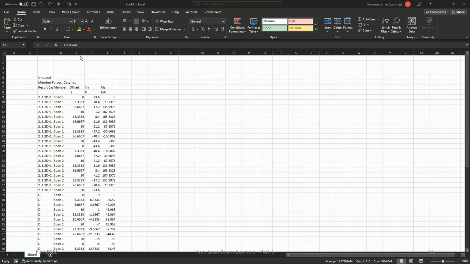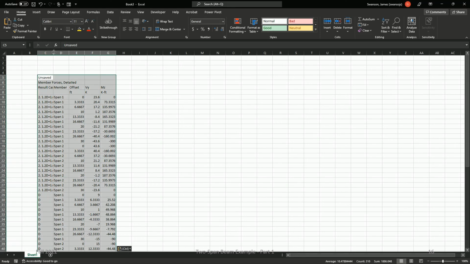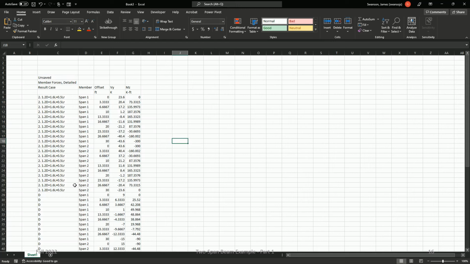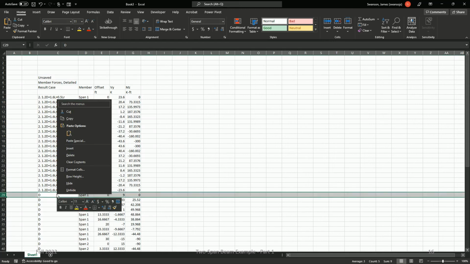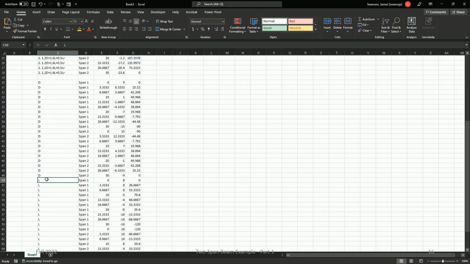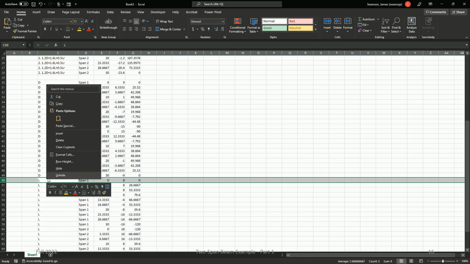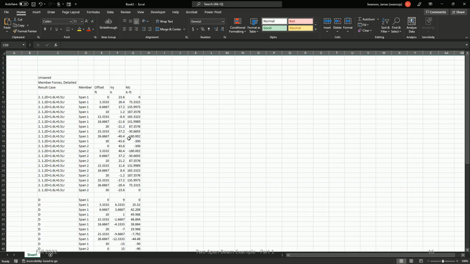Finally, I'll take this data in Excel and do a little manipulation here. I'll add a row to insert in between these different load case results, and then I can plot shear force and bending moment diagrams. So the offset that's shown here is relative to each of the two beams, so it resets when I go from span 1 to span 2, for example.